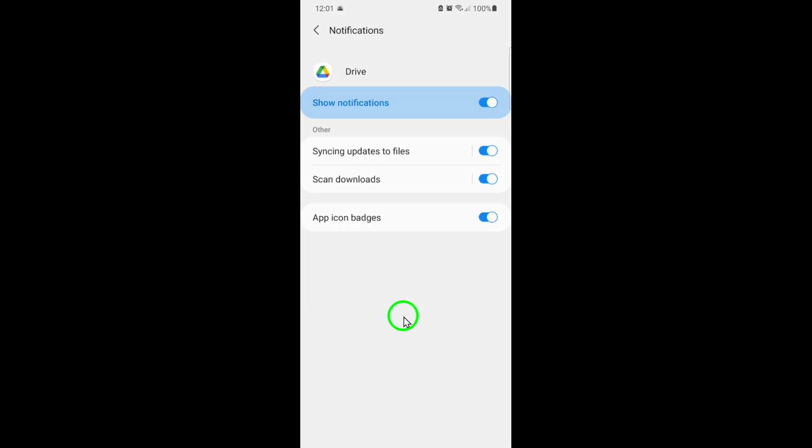Inside this menu, tap on Lock Screen. Here, you'll see different display choices for notifications when your phone is locked. Choose Hide Content. By doing this, you'll still receive a notification letting you know there's a new comment on one of your files, but the actual text of the comment won't be visible until you unlock your device and open Google Drive. This small adjustment gives you the perfect balance between staying informed and keeping your information private.